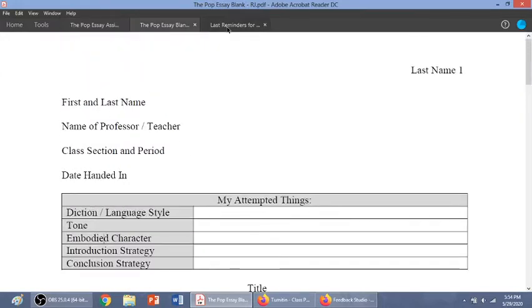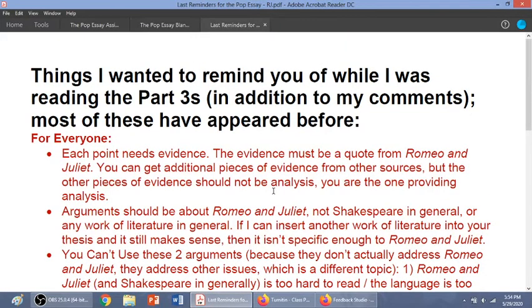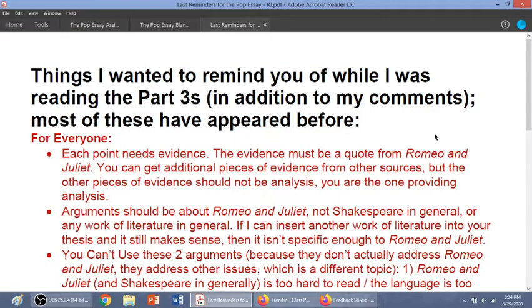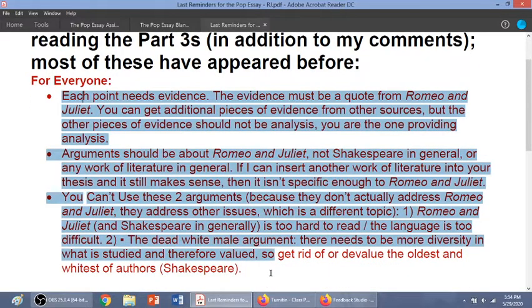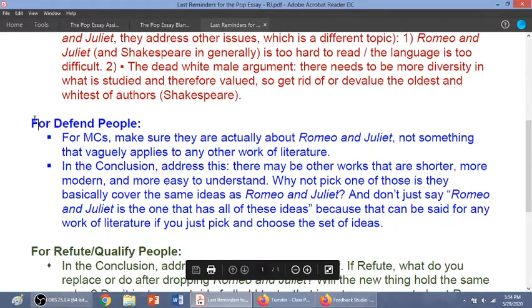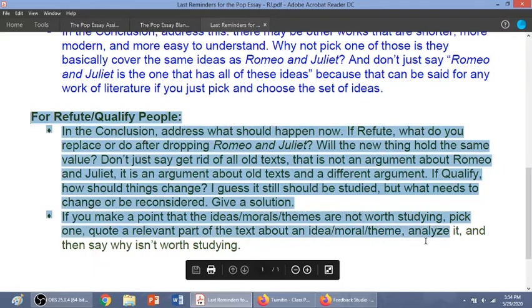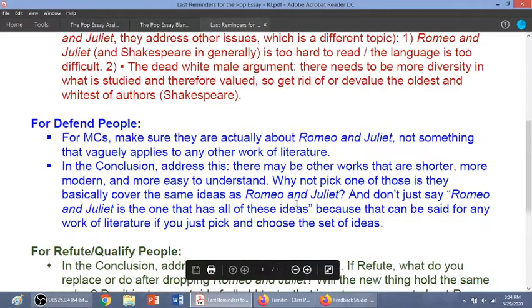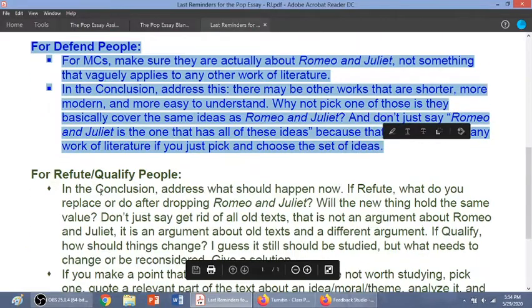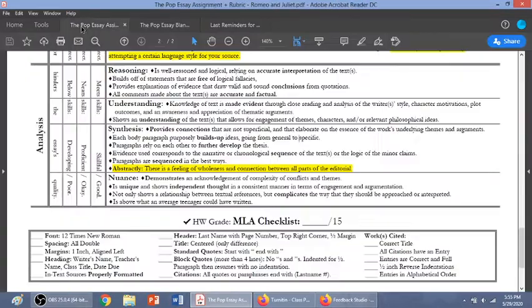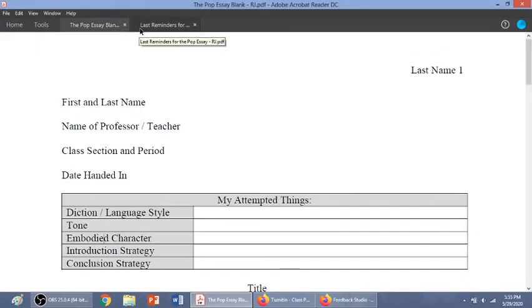And then I'm not going to go over this specifically. When I was doing this with my sophomores, I made this, and I'm assuming I'm seeing all the same things with you. Here's things I want to remind you of while I was reading the part 3s, your outlines. So here's just some notes for everyone. Here's some notes just for the people doing defend. Romeo and Juliet is worth reading, and here's the people doing the refute or qualify. So just read over that, because if you're doing the refute qualify, you don't need this. If you're doing the defend, you don't need this. I think that's it. That should be it. Okay. Good luck.